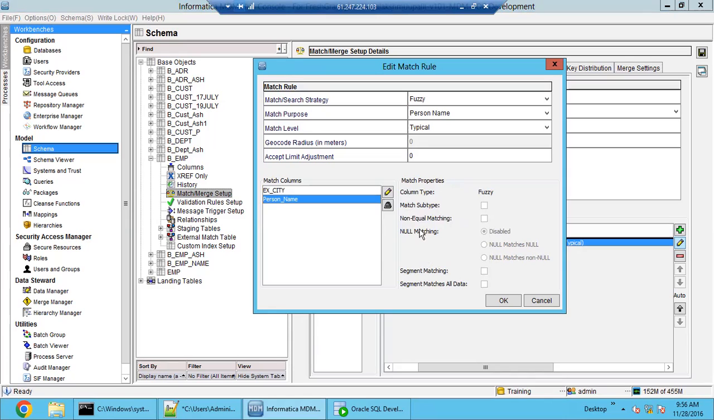Then this is the match subtype. In case of exact, we can enable this match subtype. What will happen is we can apply some filter, and accordingly the subtype will be taken care of for this particular CT. This option is only enabled for exact. It will not be enabled for fuzzy. If you apply fuzzy, these are disabled. That means for CT, we can filter a few of the records on the basis of this match subtype. Here we have non-equal matching.